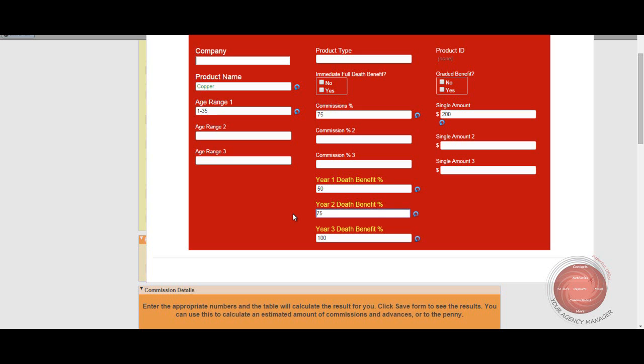That's just up to you. You don't have to even put anything in there. You might want to select this if it is a life insurance product: immediate full death benefit, yes or no. If it's a graded benefit, yes or no. So this is kind of up to you again what information you put in here.